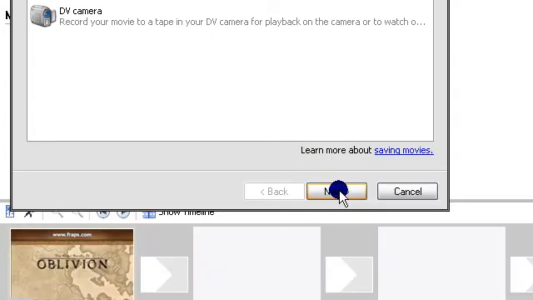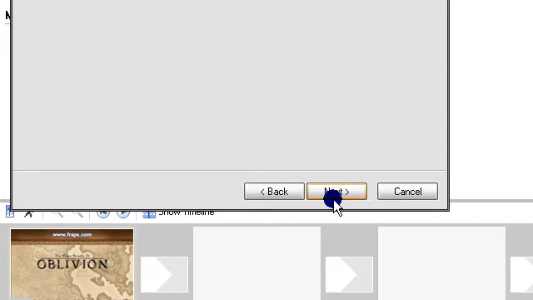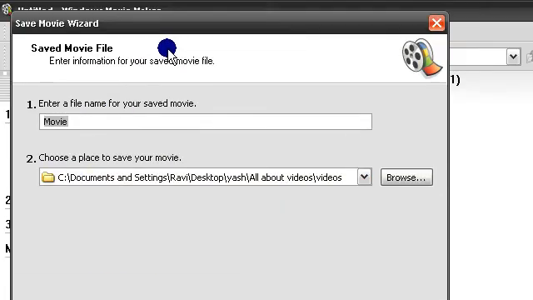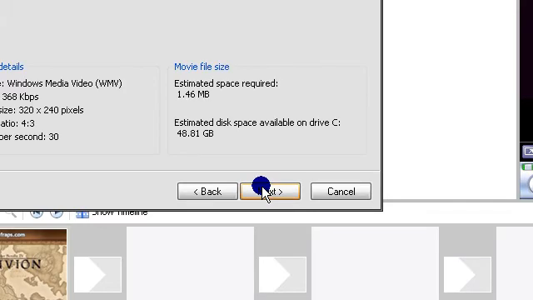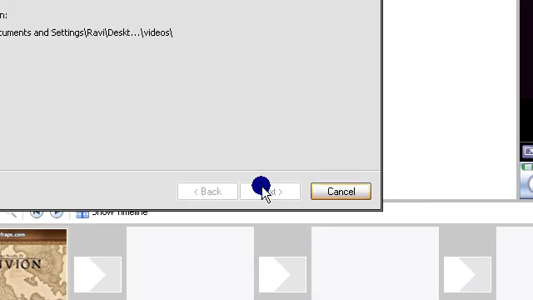And then, save on my computer. I'd save in the same spot where you just saved it before, and I'm gonna name it Test. And then I'm gonna click Next, and Next.